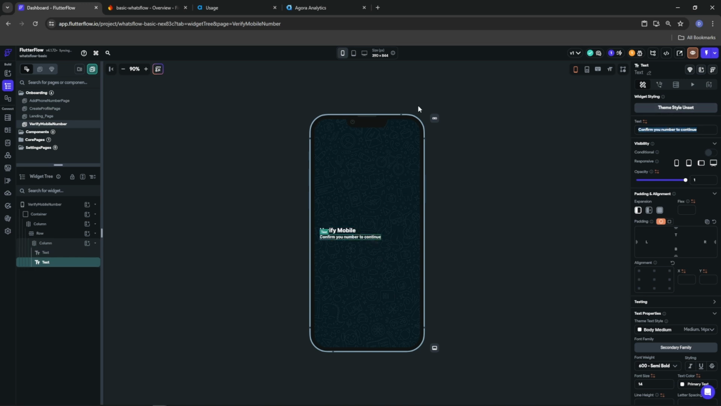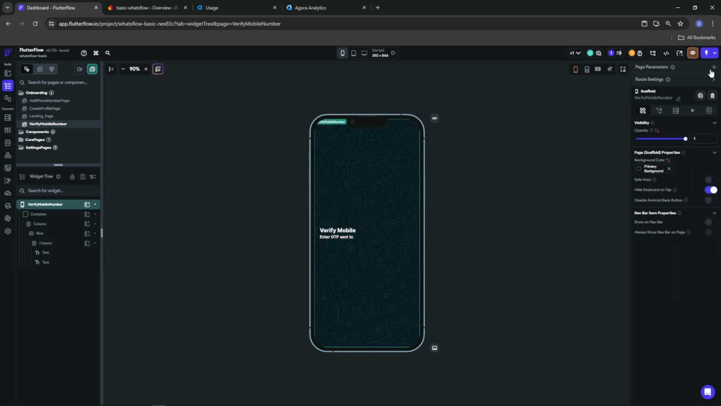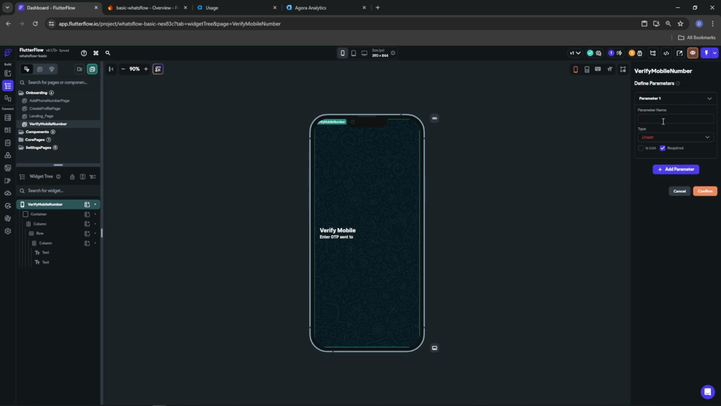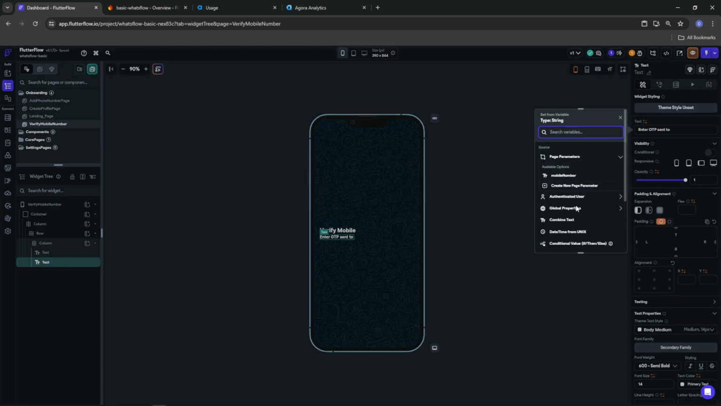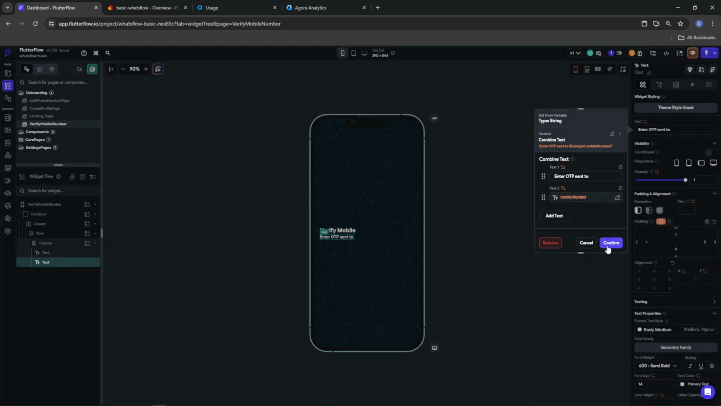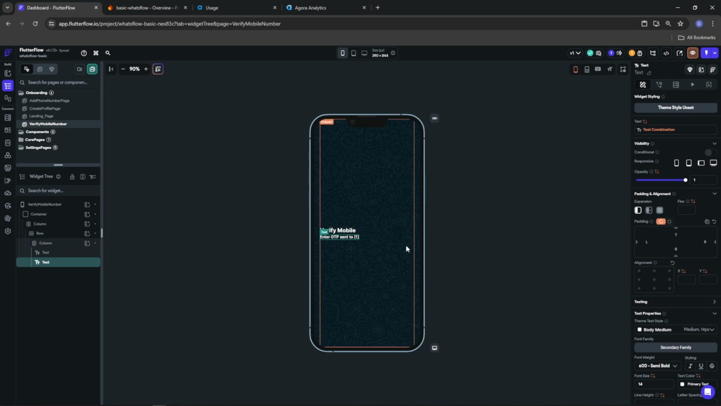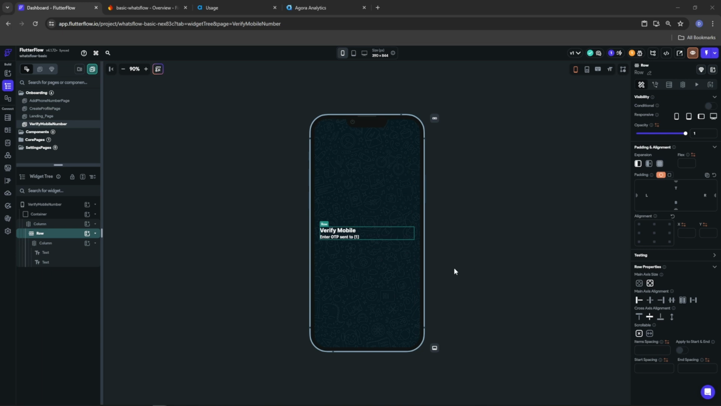And then finally it will say enter OTP sent to, and then we need to do a combined text value. To be honest, we're going to add a page parameter which is going to be of mobile number, which is going to have a string value. Confirm, it will be required. So we can go ahead, copy this, go into text, say combine text, paste it, and then add our mobile number value. Right, perfect. Okay, we then want to add in PIN code.